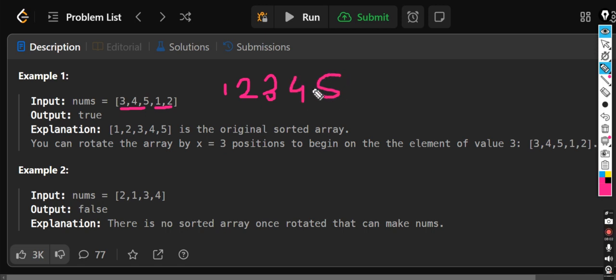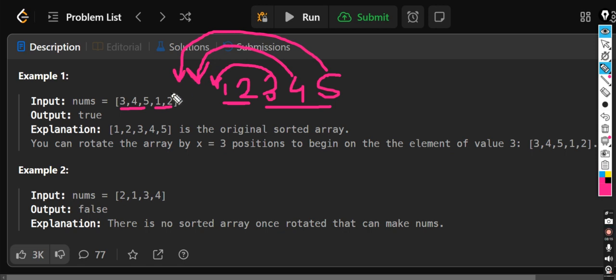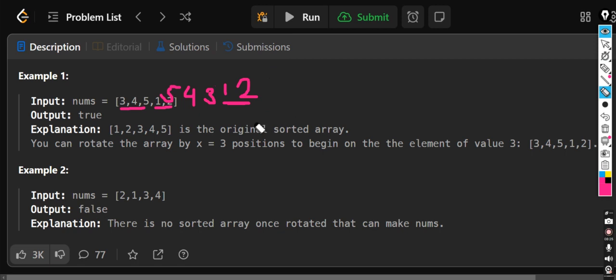But what happened? What is a rotated array? This part and this part. This is 3 times rotated. This will come here, 4 will come here, and 5 will come here. So such that it will become 5, 4 and 3. Now I'll erase the rest and you will automatically see what the rotated part is. Okay, so have you seen that this is the rotation? So this is the rotated part.